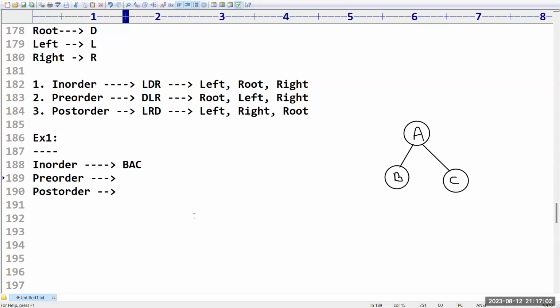What is the pre-order? First we visit the root node. What is the root node? A. Next we go for the left subtree, which is B. Then we go for the right child, which is C. That is pre-order. What about post order? First we visit the left subtree, which is B, then the right subtree, which is C. At last we go for the root. So the shortcut: in order means the root is in the middle, pre-order means first root, post order means root at last.